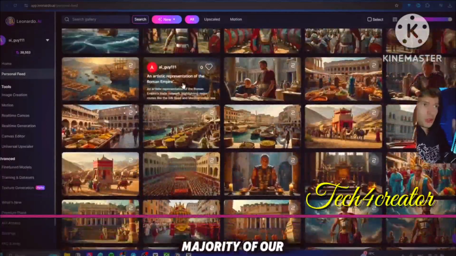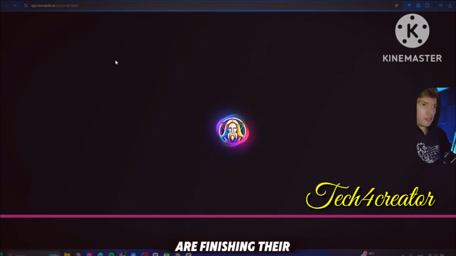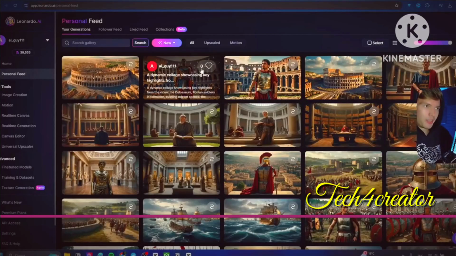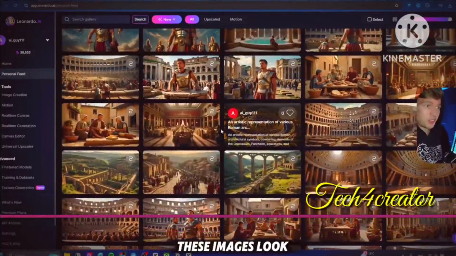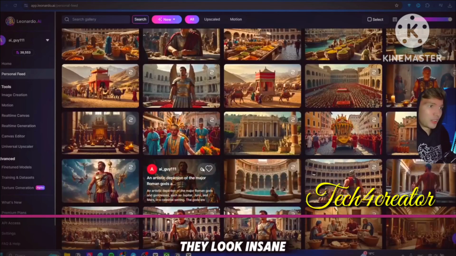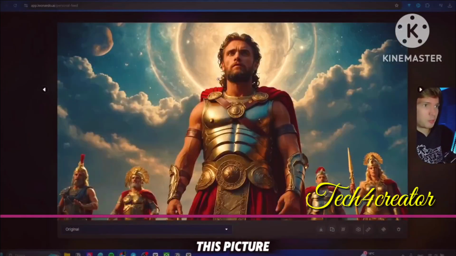Alright guys, so the absolute majority of our prompts are ready. Some final ones are finishing their generations. If we refresh, we're gonna see some new ones. There's about 2 left. Nonetheless, the majority is absolutely done. These images look absolutely epic. They look insane, especially this one. I really like this picture.